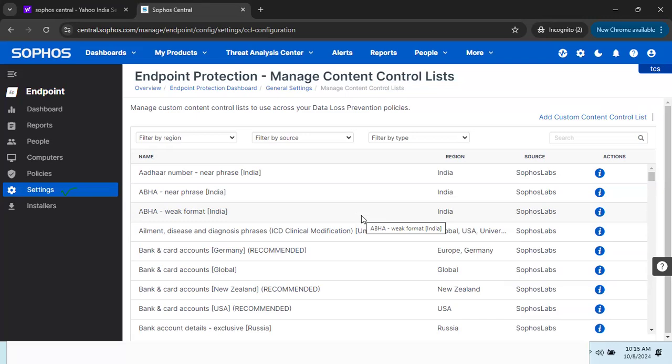EDR tools will not provide full-fledged DLP. If you want full-fledged DLP, then obviously we have to go for a dedicated DLP solution. If you are using an EDR tool as DLP, that is not sufficient. Obviously, data exfiltration or data violation may happen, so don't rely on an EDR tool for that.